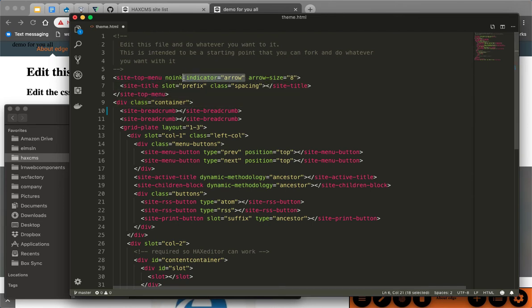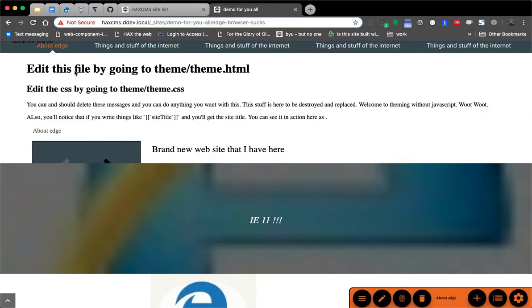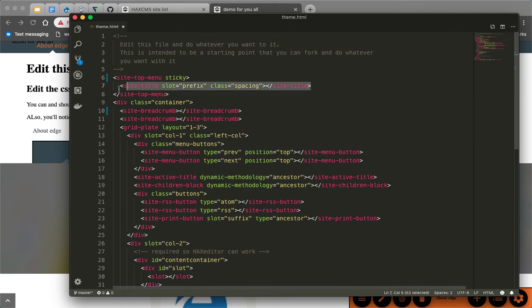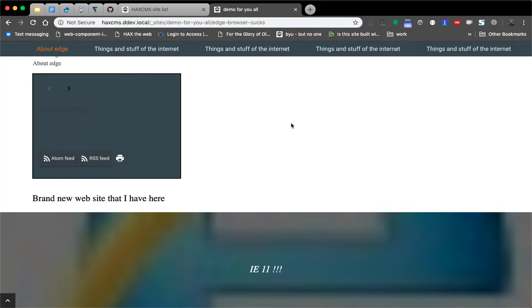I don't want the indicator to be an arrow. Let's keep the ink on those, and we'll get rid of that, and we'll place sticky on it. As you can see at the moment, it's not sticky. Save. I don't really want the title up there either. We don't need to leverage that. And the title. Let's refresh our site.